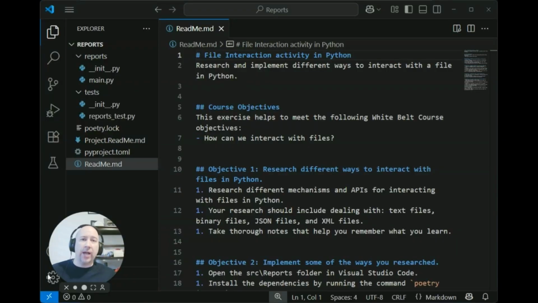This is the file interaction activity in Python. There are several ways to solve this problem or to run through this activity. I'm going to show you just one way for each of these different file types that we can solve this problem. As we go through this, I'm actually going to do research.